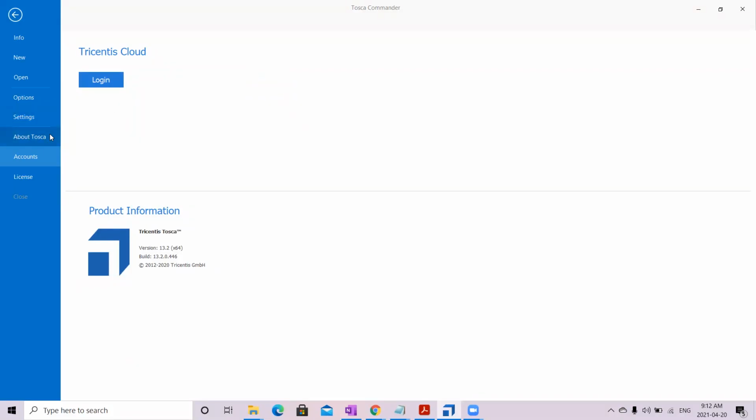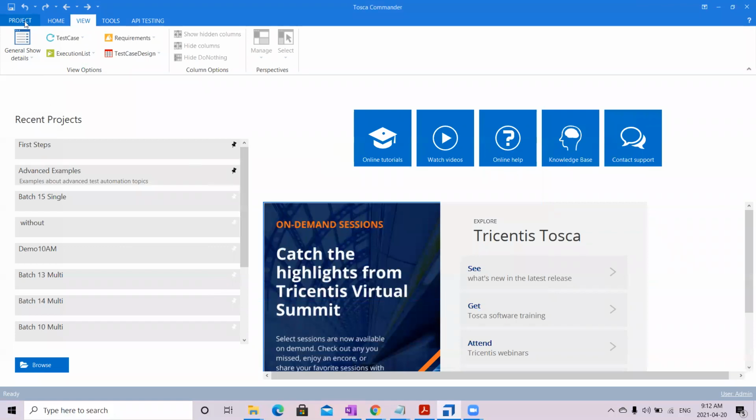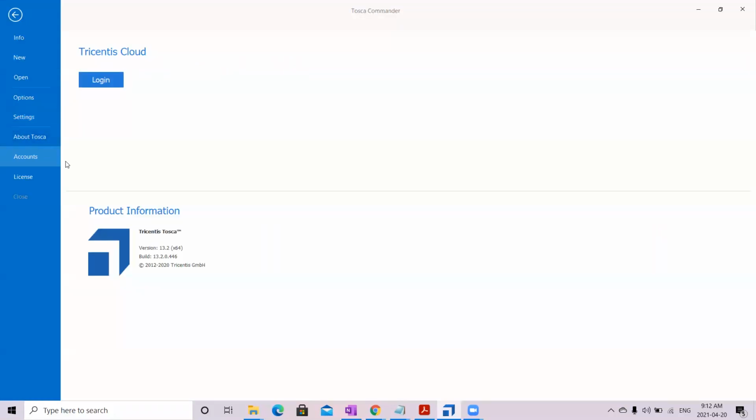And the next one is about Tosca. This is nothing but which version of Tosca you are using now and what add-ins it has. So all these details will be present here. I'm using 13.2, so that is the reason it is showing this. Okay, and I clicked on the OK button, so I moved out. So About Tosca will tell us all the information about Tosca.